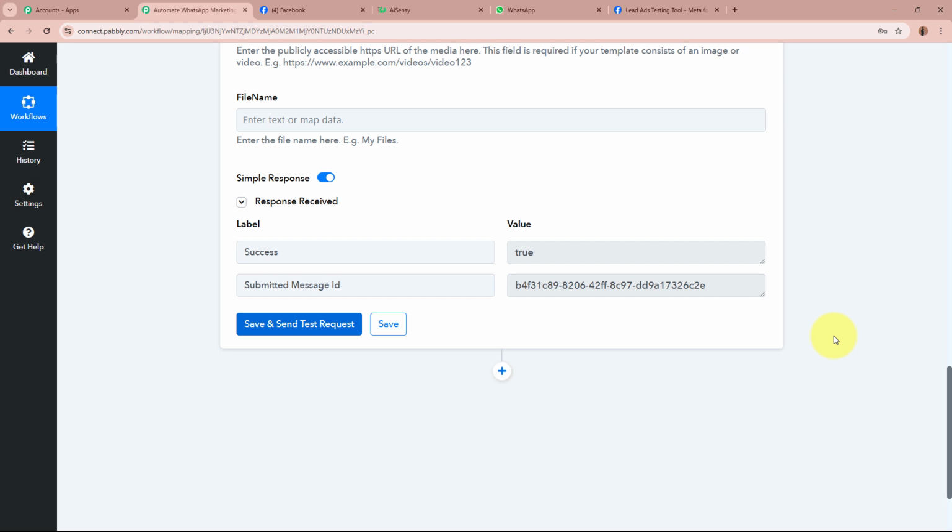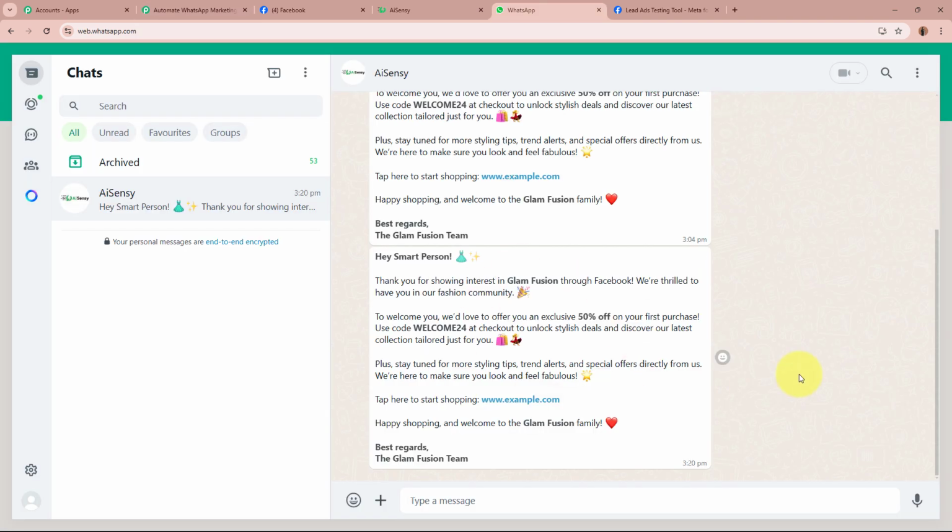So now I'm going to open my WhatsApp and check whether I have received a new WhatsApp message or not. For that, I'm going to open my WhatsApp. And yes, you can see right away I've received a WhatsApp message. It says, "Hey smart person." This was the name of the lead that was generated.